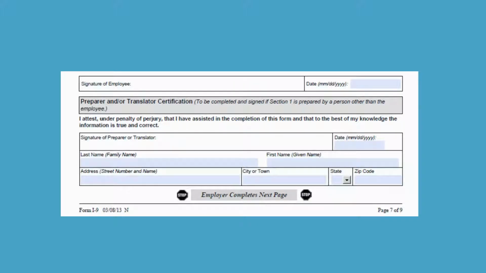The bottom section on page 1, or Section 1, is for a preparer or translator. If for some reason the employee is not able to complete the form on their own, then the person who assists them or translates the form for them should fill out, beginning with the signature of the preparer or translator, the date that they assisted the employee, their last name, first name, and their address.